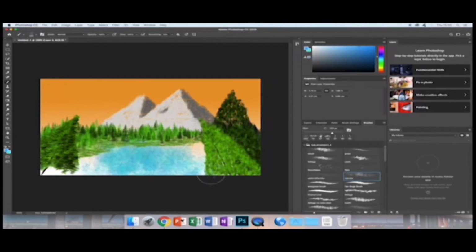As you see, I'm just slowly building a pond almost. And again, you don't need to go all the way to the bottom. You can add the foliage later. You will be adding foliage.